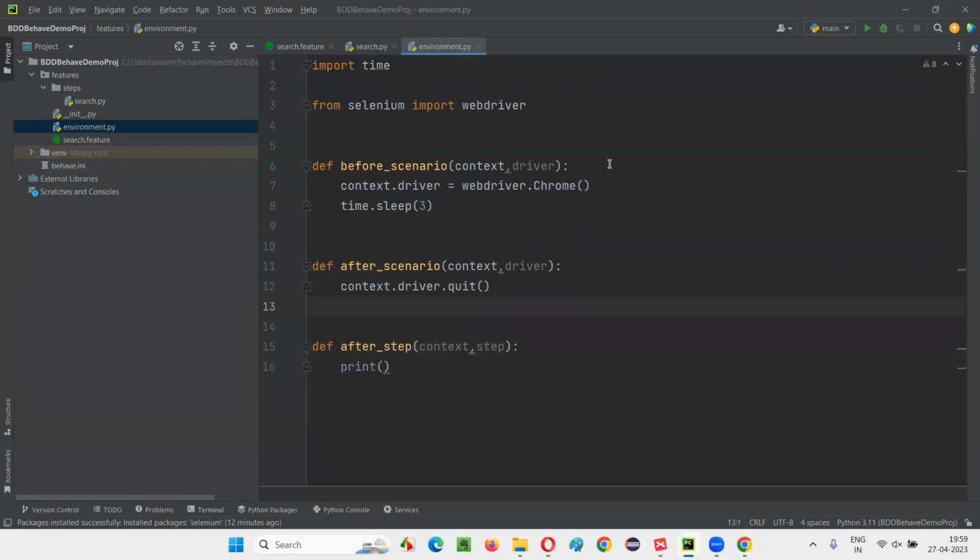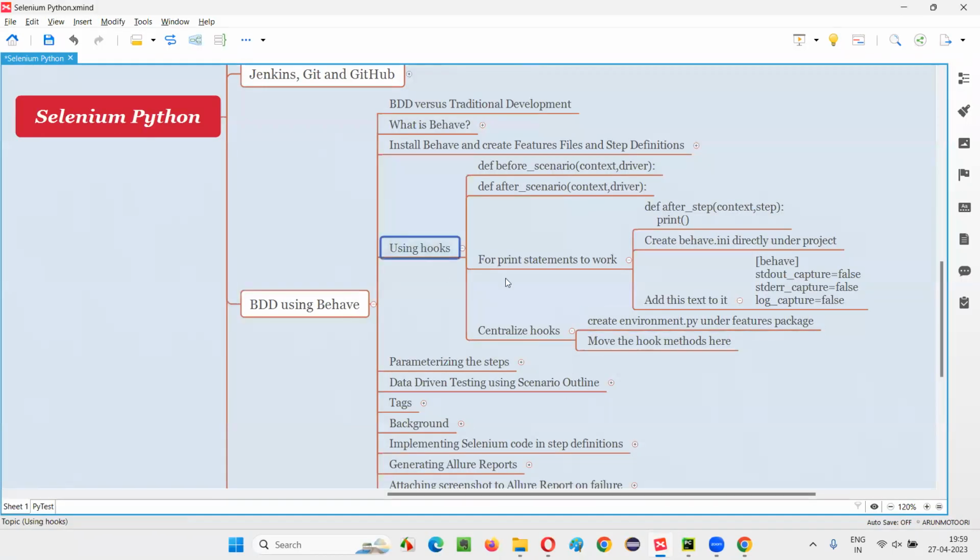So hope guys you understood how to use hooks. Okay, how to use hooks as before scenario, after scenario, how to make the print statements work in the steps of the scenarios, and how to centralize the hooks and make the before scenario and after scenario methods or hooks work, in this session. So in the next session, we'll cover parameterizing the steps and all. How to parameterize the steps I'm going to cover in the next session.